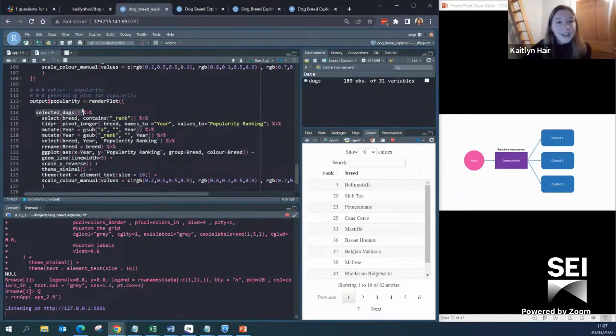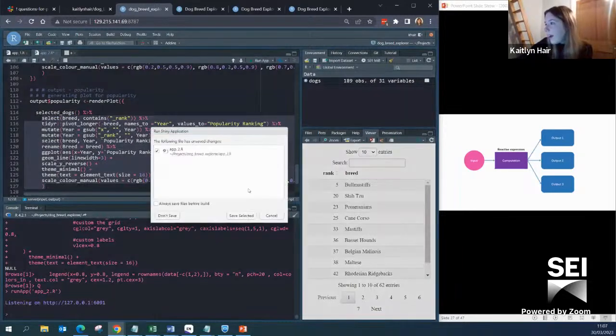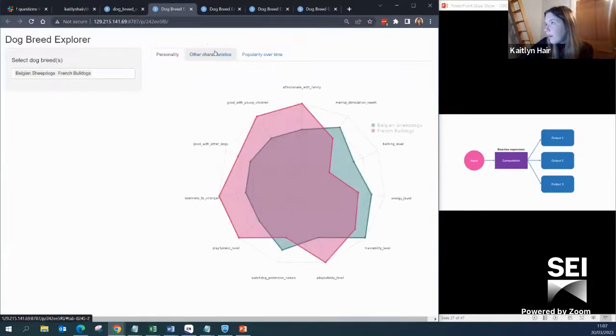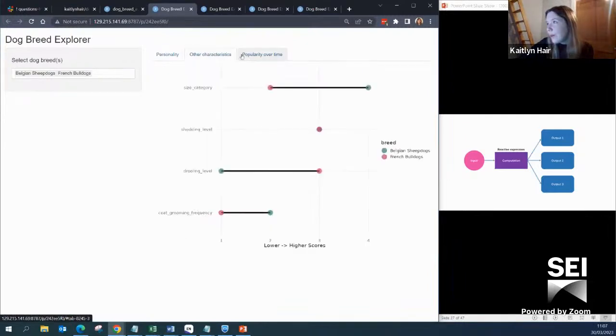It just brings in the selected dogs, already filtered data frame, and generates a line plot. So now you can see, if we go to the app, all three of these are now using the same two dogs.